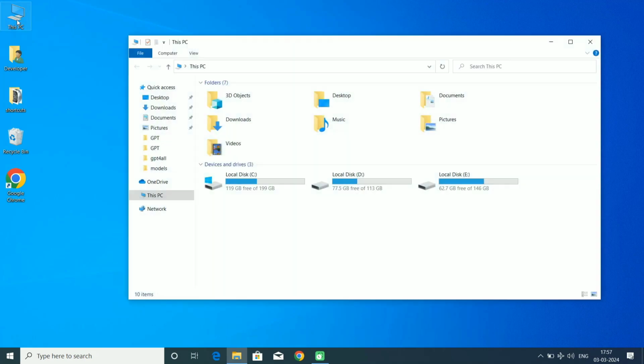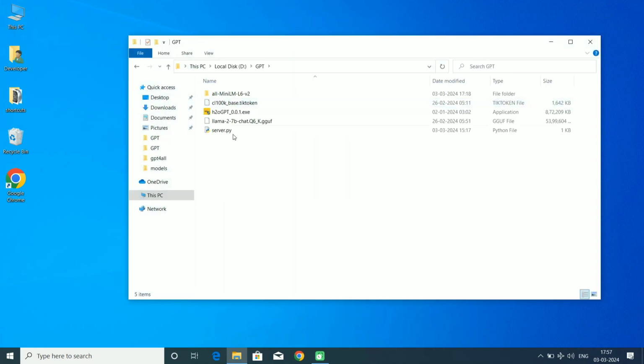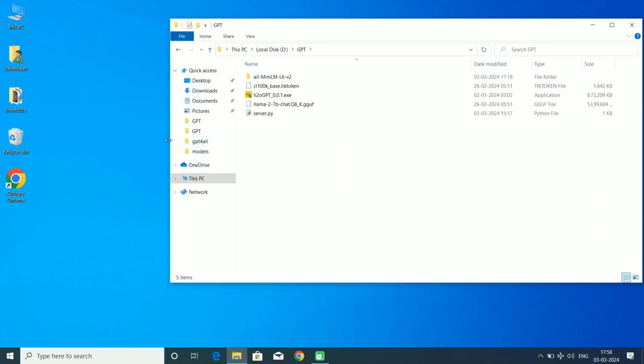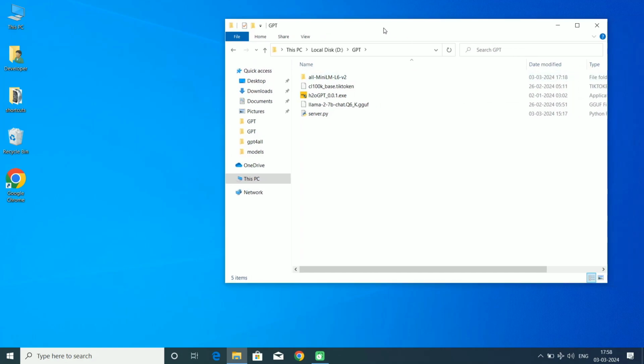But the normal installation requires internet connection. In this video, I will show how to install it without internet connection. First, download the setup and necessary files like model, sentence transformer and tick token file. Links of all files are given in the description.